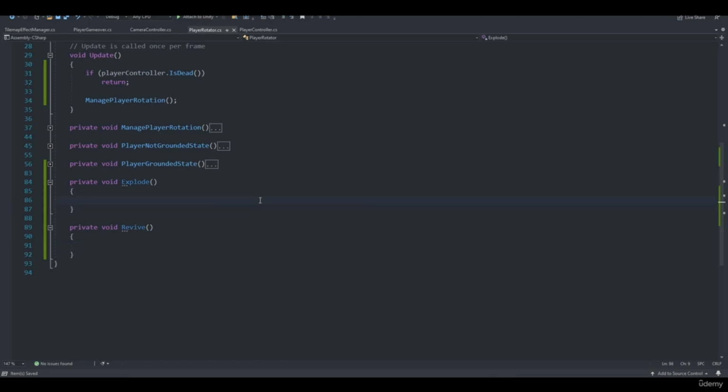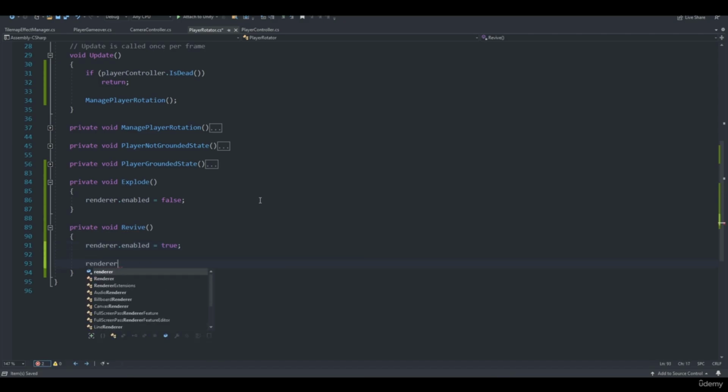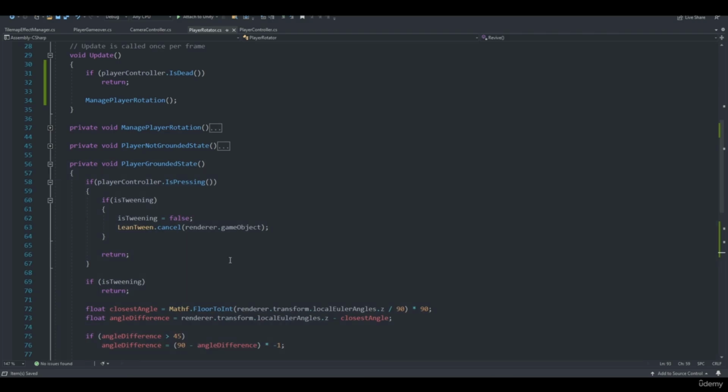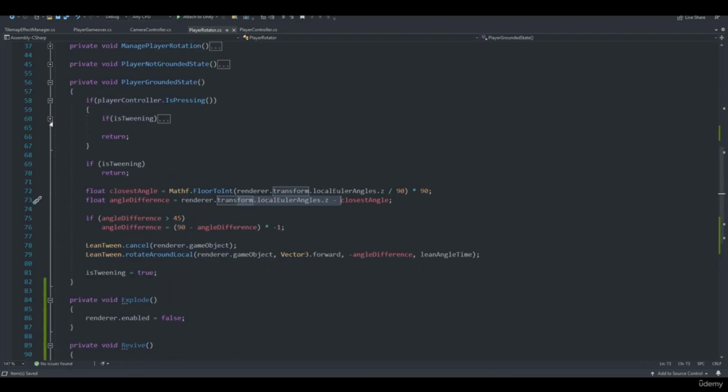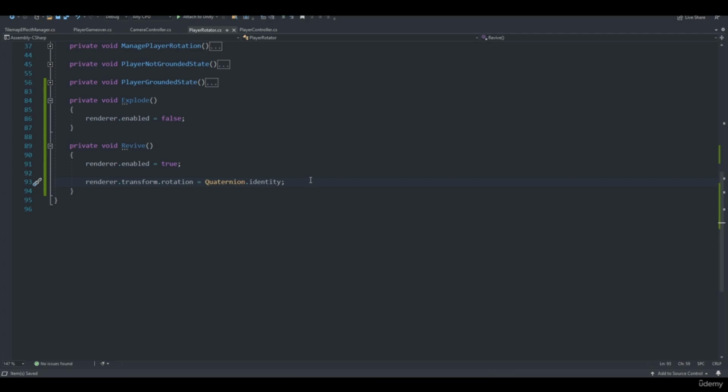Okay. So when we explode, we want to hide the renderer. So render.enabled equals false, or you can actually set the game object active property to false. And in here, when we revive, we want render.enabled equals true. And we also want to reset the rotation. So render.transform.rotation equals Quaternion.identity, or you could reset the local Euler angles like we've done right here. Okay, that's actually pretty similar. Perfect. Now we just need to call these two methods.